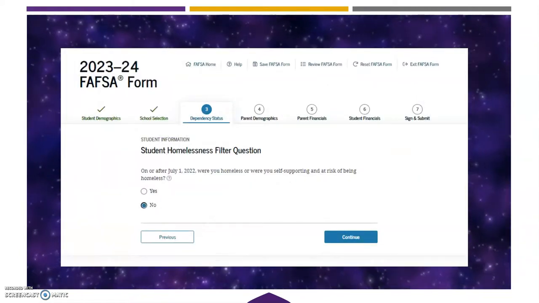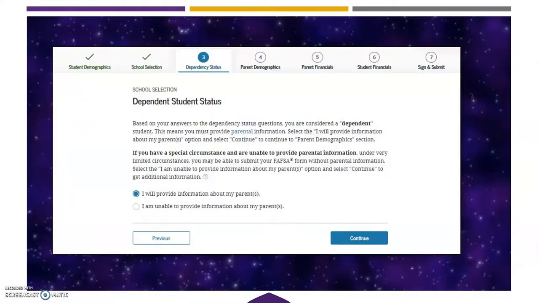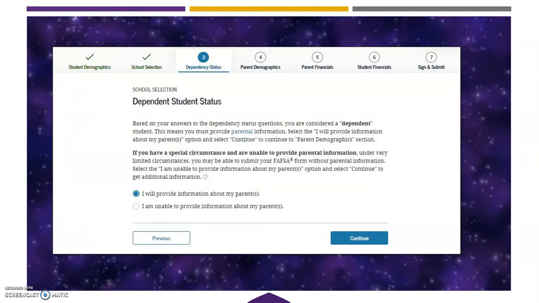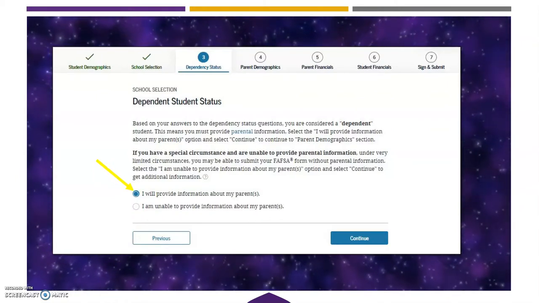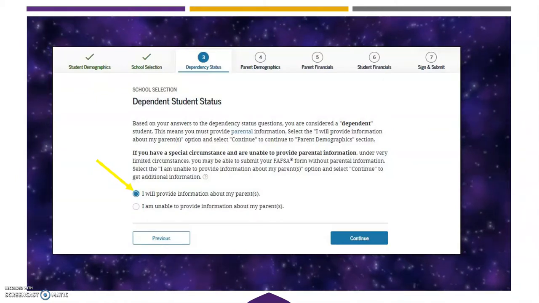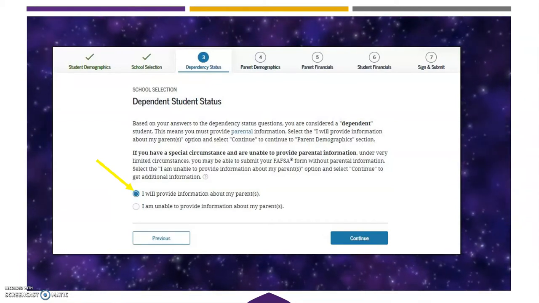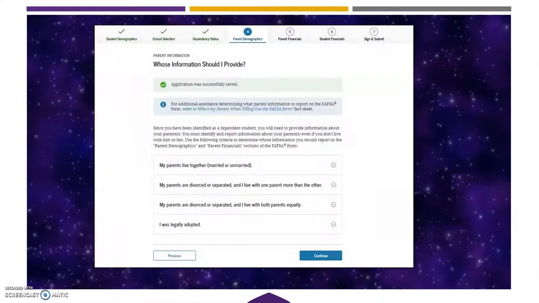The next question will be about homelessness. For most of you, that answer will also be no, and then you will continue. On the next screen, it will let you know if you are a dependent student. For most of you, that will be the case, and you will select, I will provide information about my parents. However, if you have a special circumstance, then you can select the other option, but most of you must select the option, I will provide information about my parents, and continue.